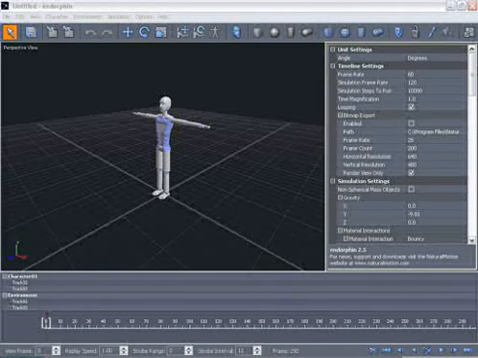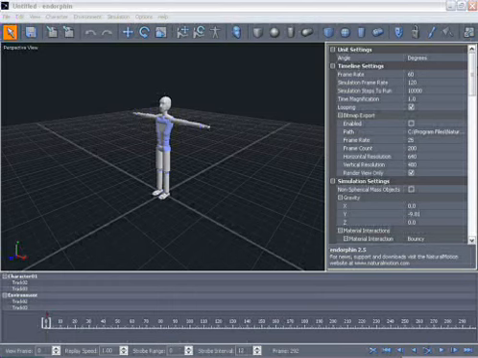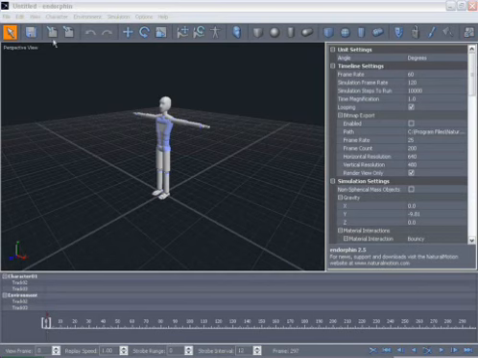In this tutorial we're going to look at some of the pose tools available within Endorphin. We're going to use these tools to pose a character such that he's sitting in a chair. So let's begin by opening a pre-prepared scene.